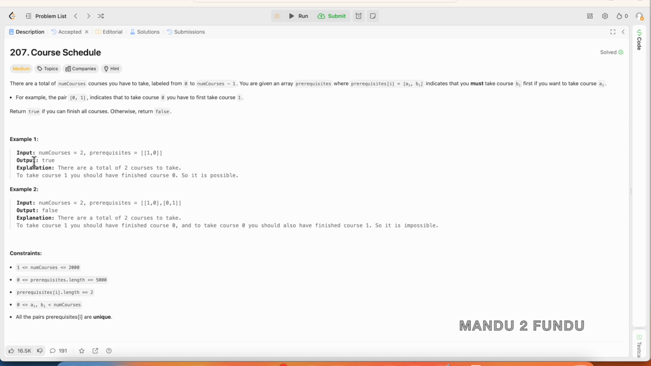Let's take a look at this example. Here the number of courses is 2 and the prerequisites is [1, 0]. That means if you want to take course 1, we have to first take course 0. In this case there are no other dependencies, so we can complete the two courses, indexed 0 and 1. So we return true.